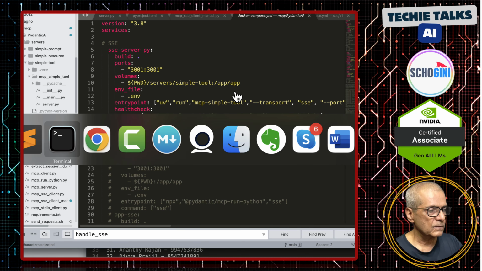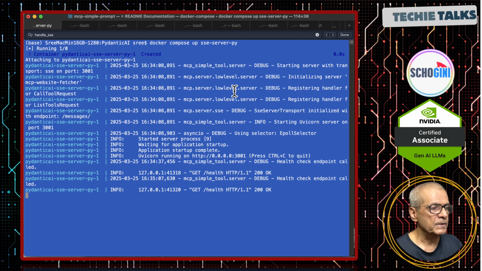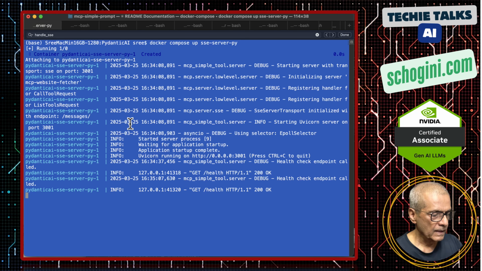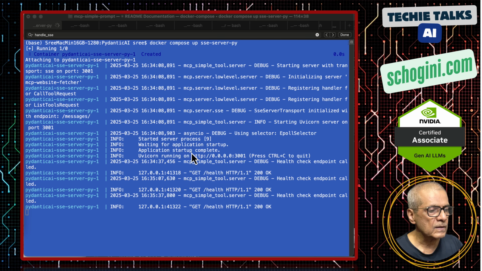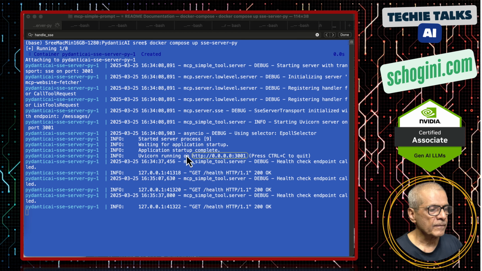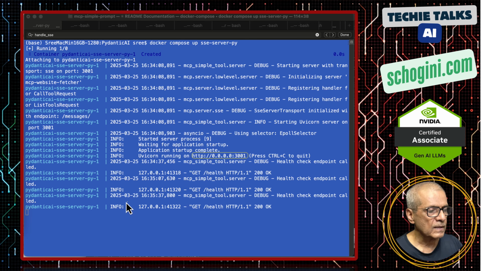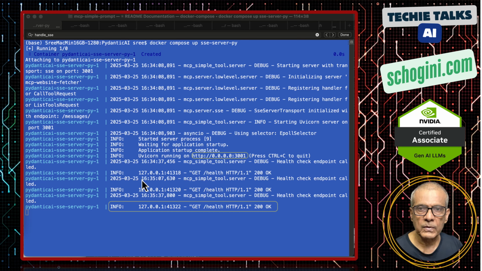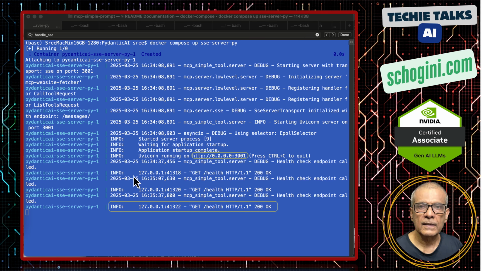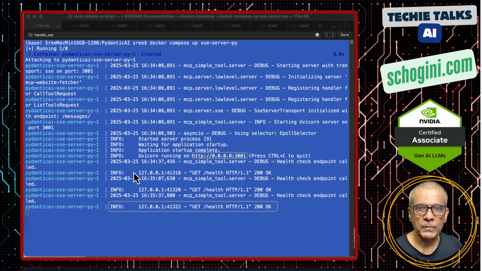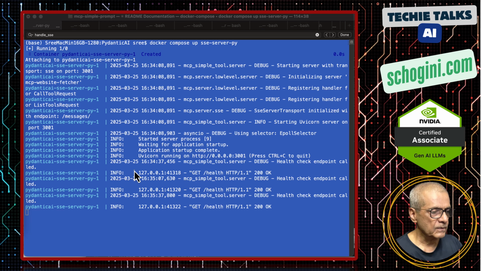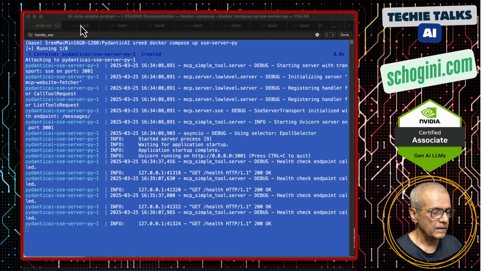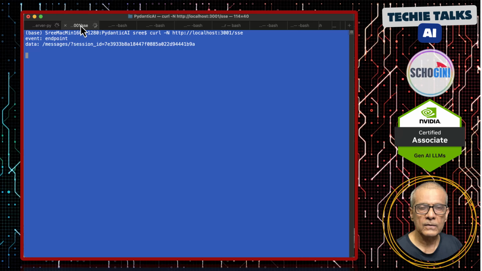And so now let's run the MCP server. So here the MCP server is being started and it is listening to port 3001. And see here, it is confirming that the health is OK. So this is the Docker compose that is checking the container's health with the endpoint that we have specified. So now let's call the SSE endpoint using a simple curl tool.